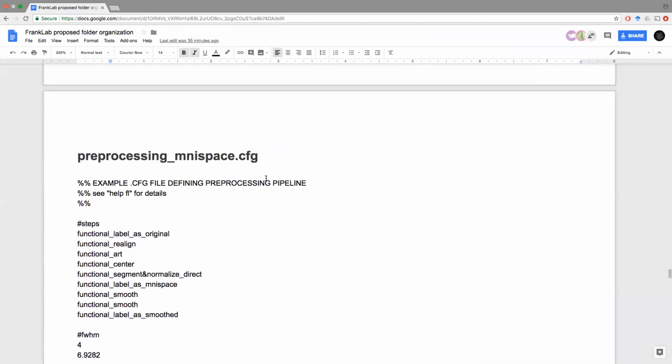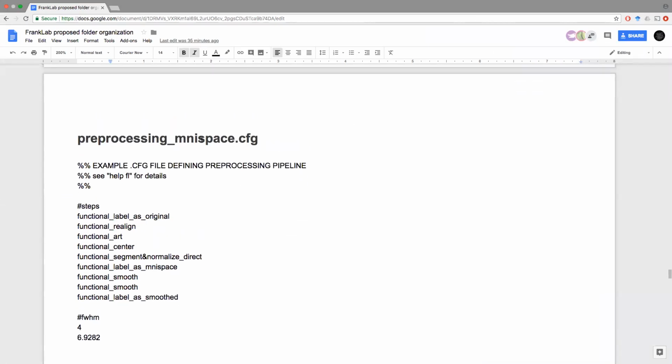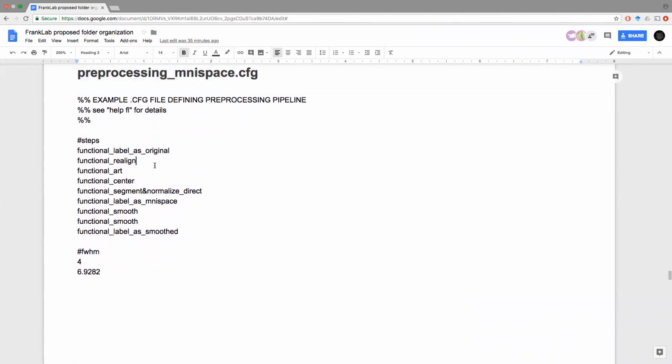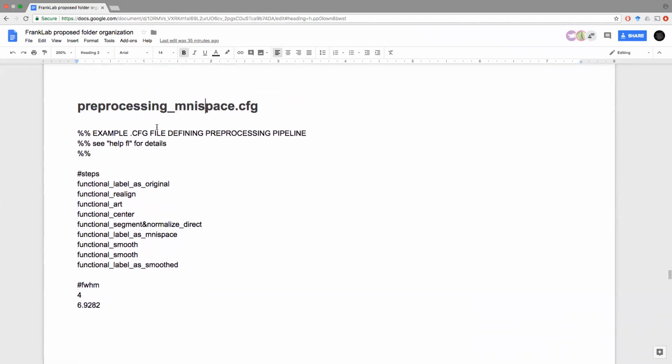Okay, and I'll also add in the documentation the 2 versions of the MNI space. Right now this example is using the direct normalization, and we will have 2 versions of MNI volumetric pipelines, one for the direct and one for the indirect normalization. But the only thing to point out here, beyond what we've already seen when I explained these pipelines, is that we now have the ability to label individual steps. So when you add one of these functional labels as original, that basically gives a name to the data that you had at this step of the pipeline.